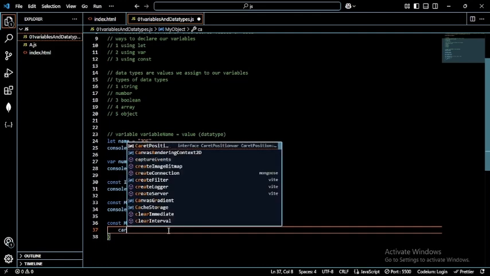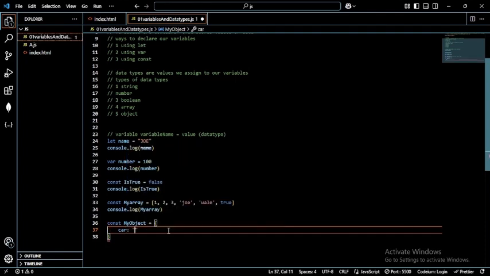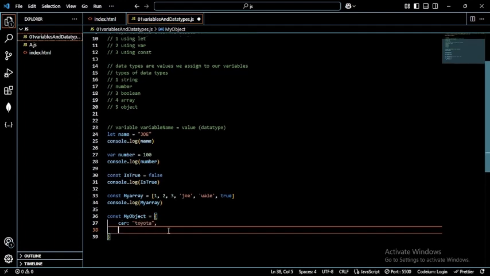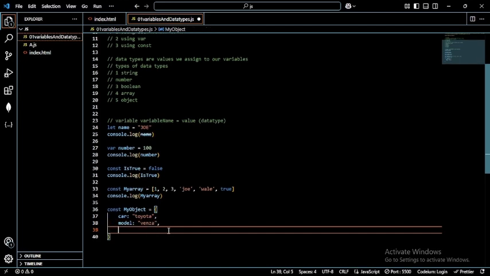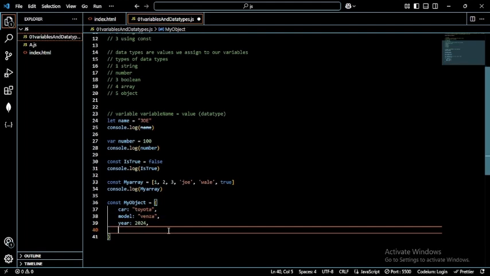then this. What type of car? Then I can say Toyota. Then I'll put a comma, model. Then I'll put in a string, Venza, then comma again. Then I'll put a number, 2024. Then I'll put a comma here also. I can put an array within my object. Then I will do something like isTrue, then true. Then comma. Then I can do brand.